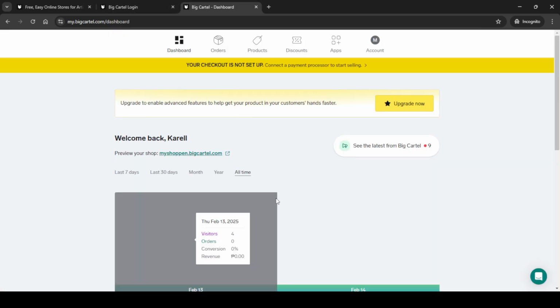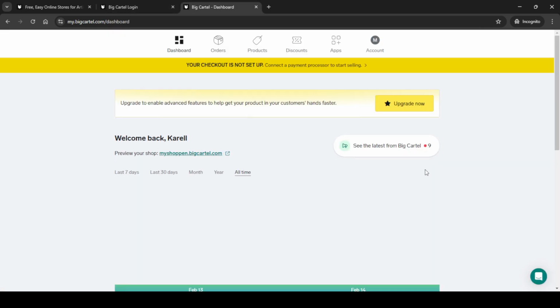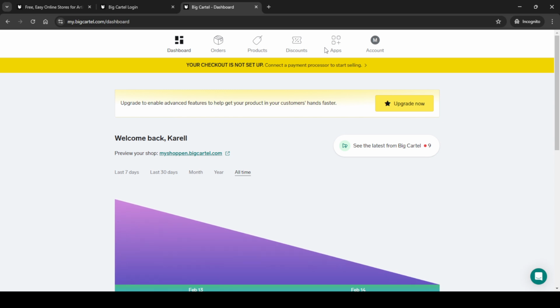Next up, you'll find yourself on the login page. Here you'll need to input your shop URL and your password. Your shop URL is essentially the unique web address for your store, the one you chose when you first created your Big Cartel account. Type that in along with your password and then hit login.